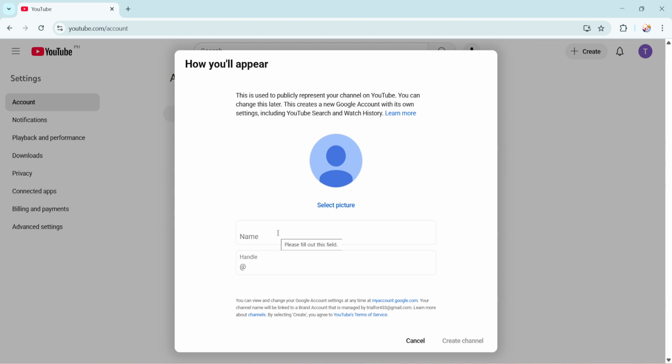Once you've settled on a channel name, you'll need to type a handle. Handles are unique identifiers that make it easier for users to find and interact with your channel. They're preceded by the @ symbol and are short and catchy. Think of something that's both memorable and synonymous with your brand or content style.